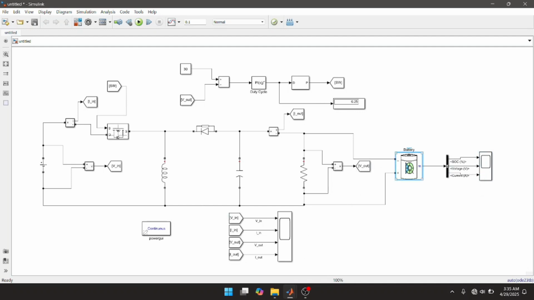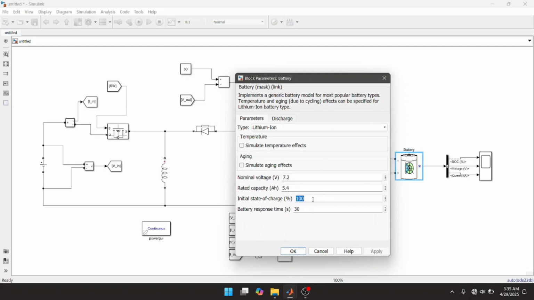Open the properties of the battery. Change the initial state of charge to 50. Change the response time to 1. Apply and close.